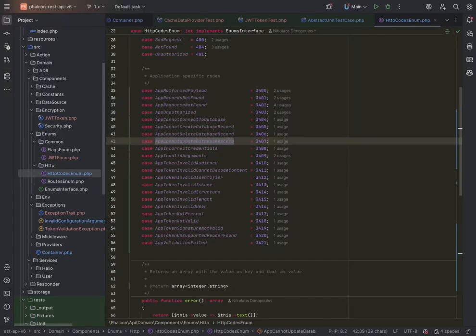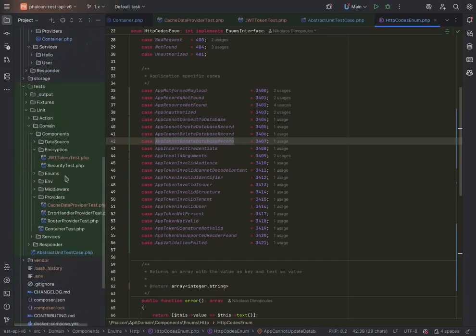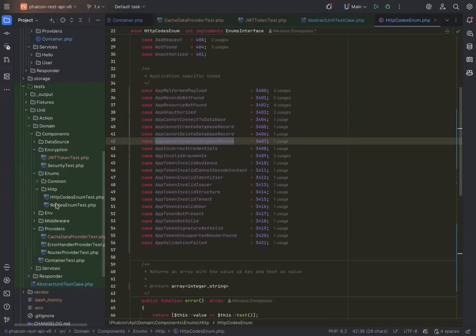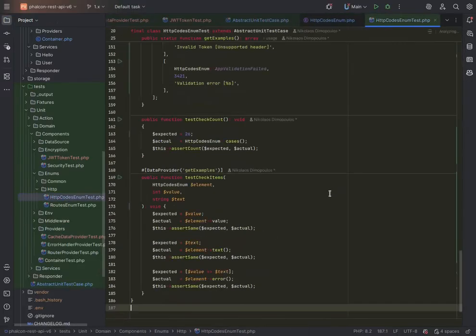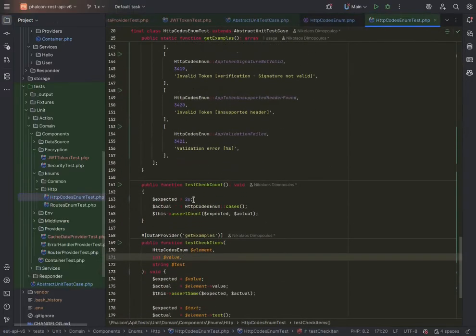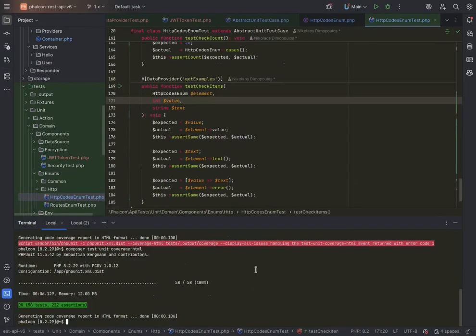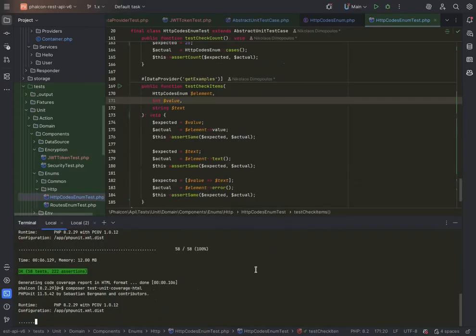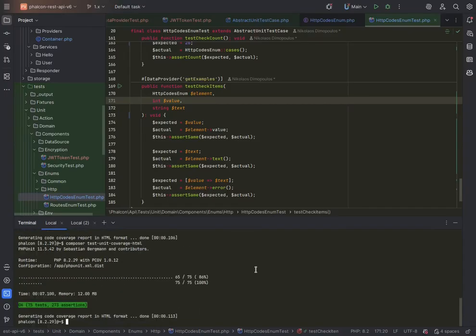Where do I have it? I'm not going to bore you with this whole thing. Where's the test? Enums, HTTP codes enum. There you go. So now we have 26 options here. And if I run the test again, yeah, it looks good.